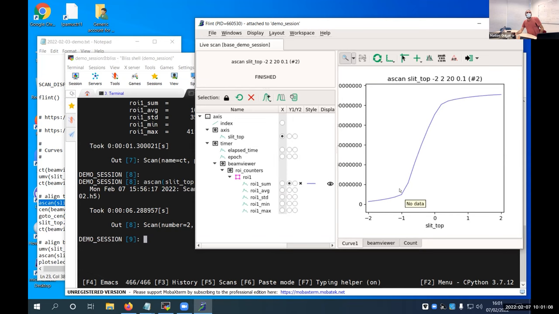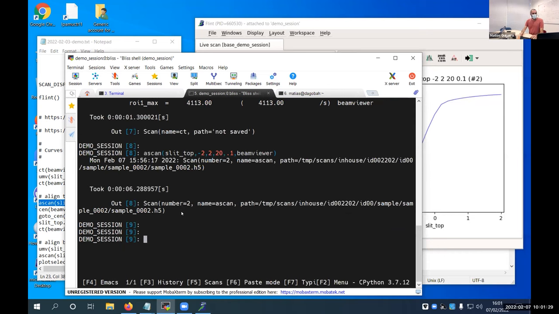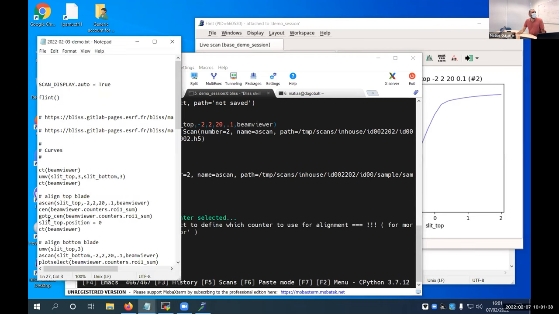What we see is an integration of all the pixels of the camera. What we want to achieve is to move the blade into the middle of the beam. For that, we have some helpers from BLISS, or the SEM, for example. Let me remember.